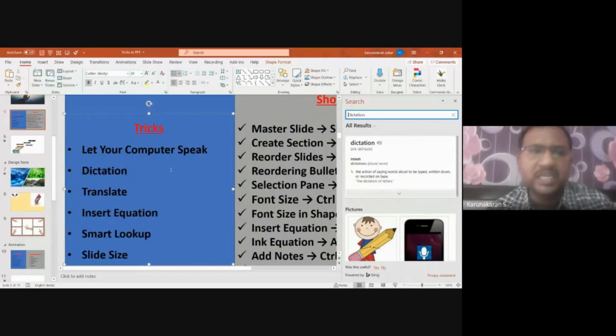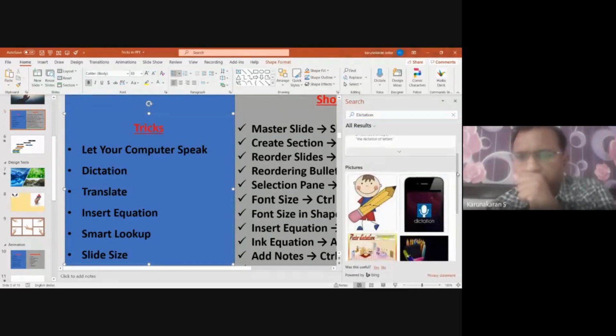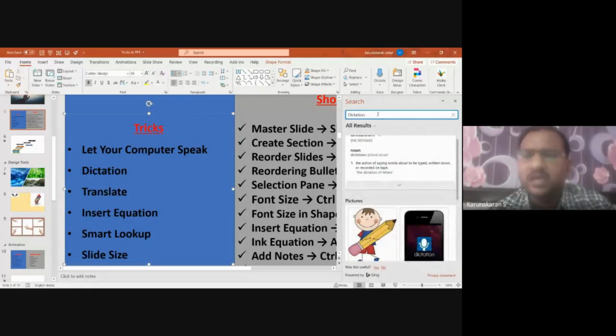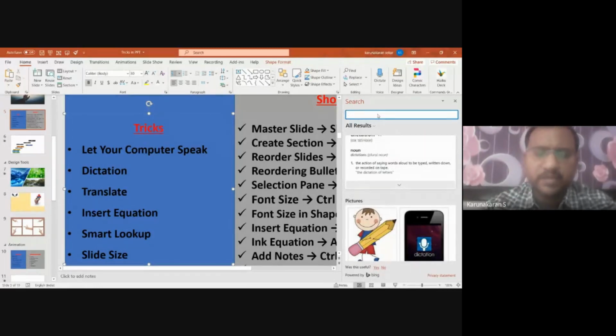Since I clicked my cursor in dictation, it has taken that as my search term, and it has shown all the content related to that. So what is the meaning of dictation? Noun, and you can pronounce it here itself, with pictures equivalent to it. So let me type a different text here. For example, let me type British.